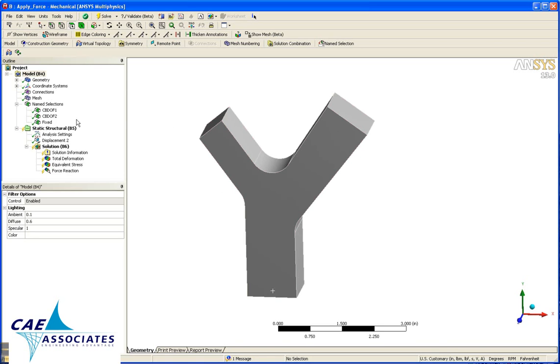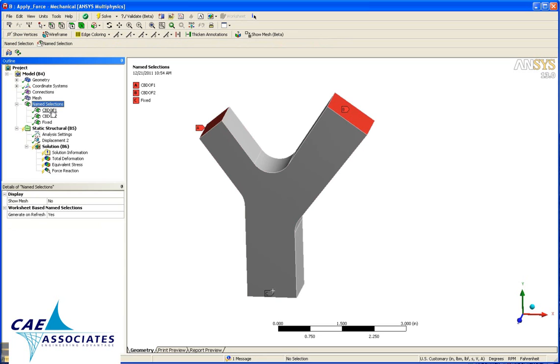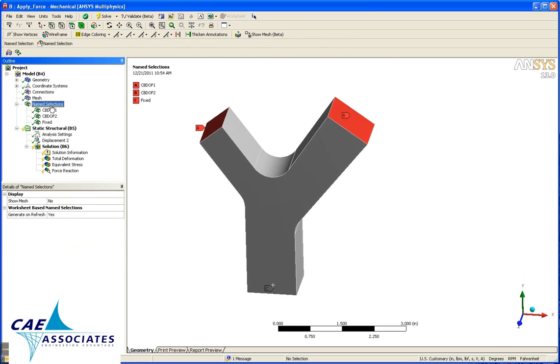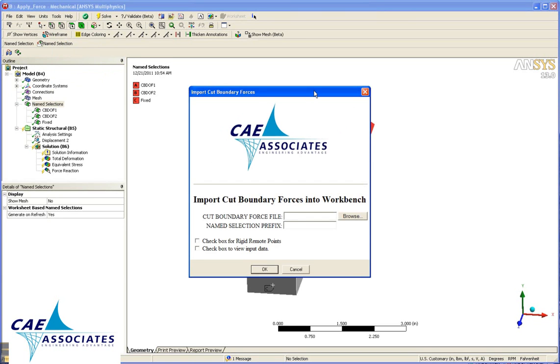So in order to do this, you need to first have some name selections set up. In this case, I've identified two different name selections, CBDOF1 and 2. So those need to be set up beforehand, and they need to have a common prefix, in this case CBDOF. Once you've installed the scripts, you can either run it by going to Tools, Run Macro, or I have it set up through a button here.